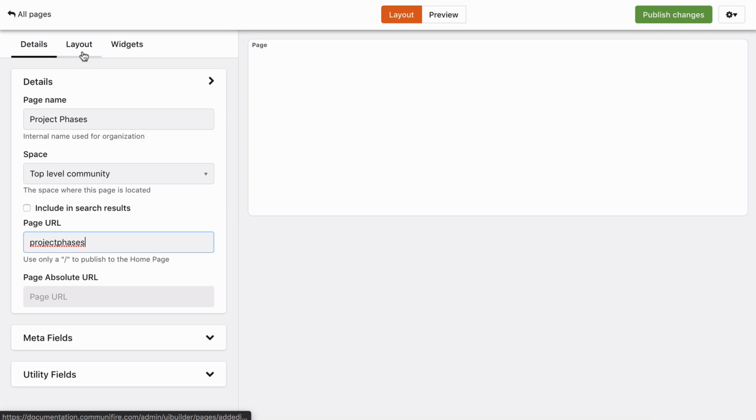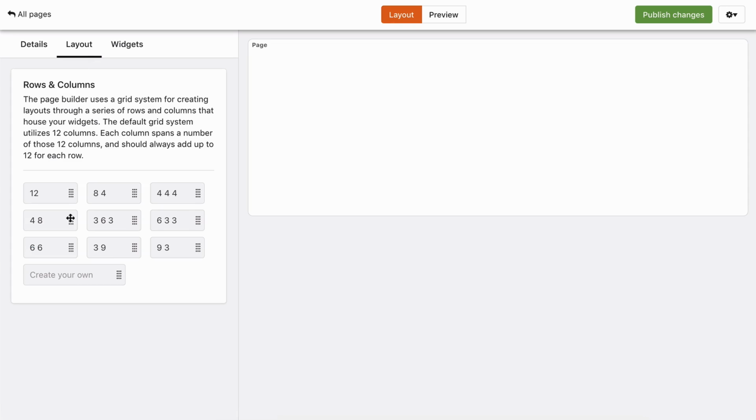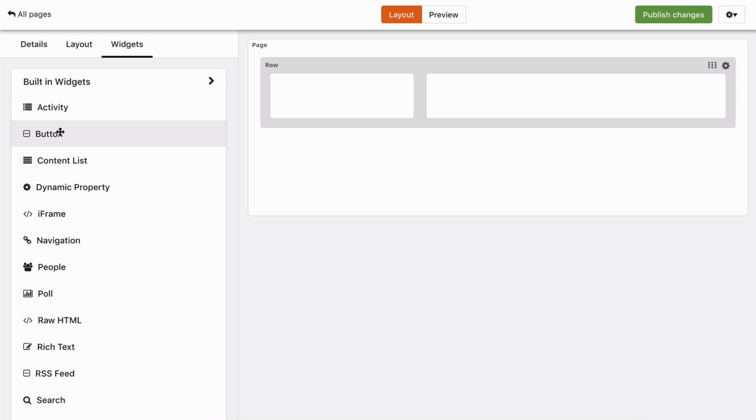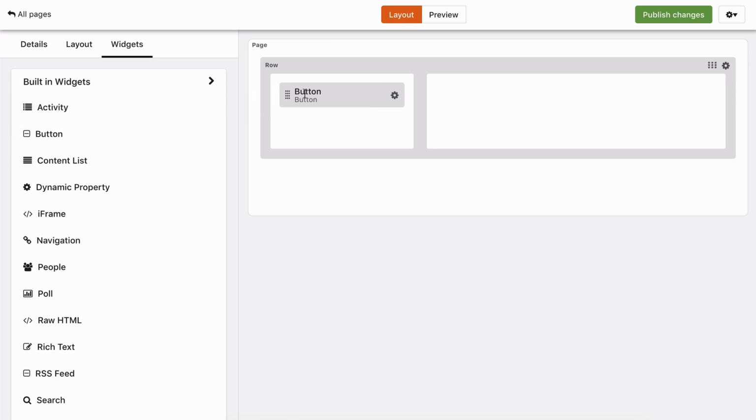Click the Layout tab. Drag a layout onto the page. We'll add buttons in the left column and a display window in the right column. Click the Widgets tab. Drag a button widget into the left column. This button will open the first page.